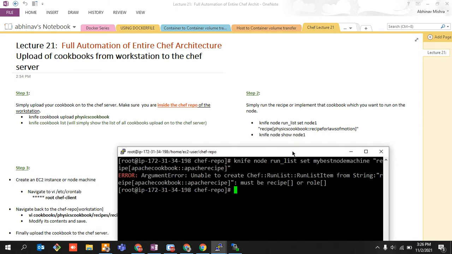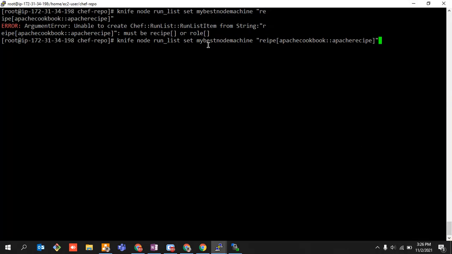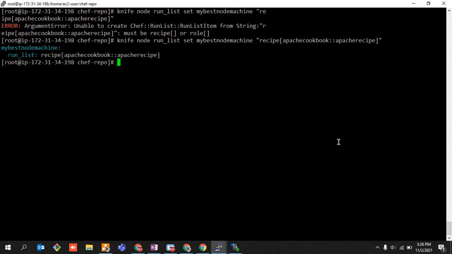So firstly, you need to specify. I think I have written something wrong again. Knife node run list set. My best node machine. Yeah, I got it, guys. See what the hell I've done. Stupidity, sheer stupidity, right? Now it should run in a proper manner. So guys, it will also come by practice.